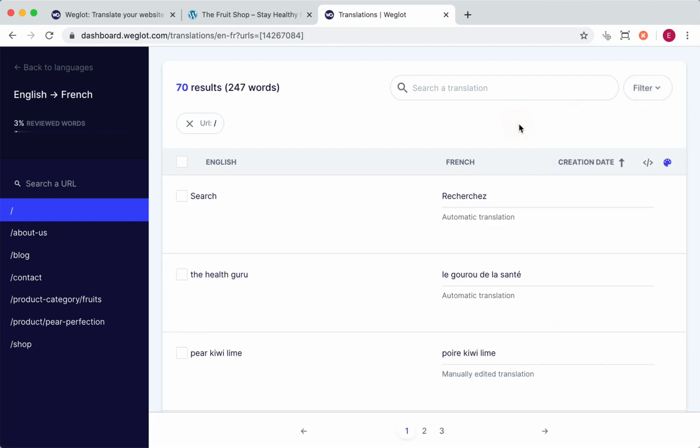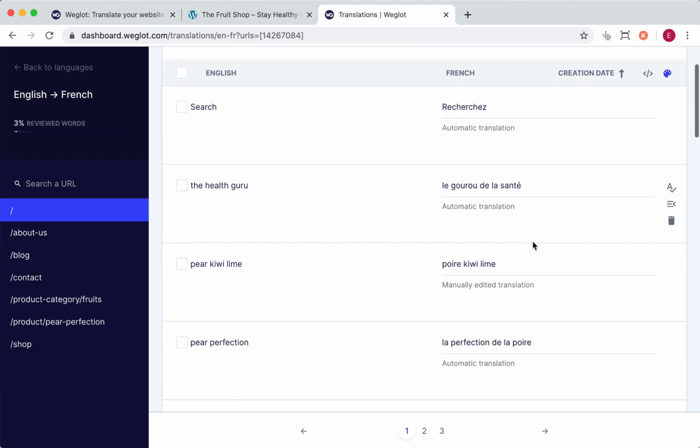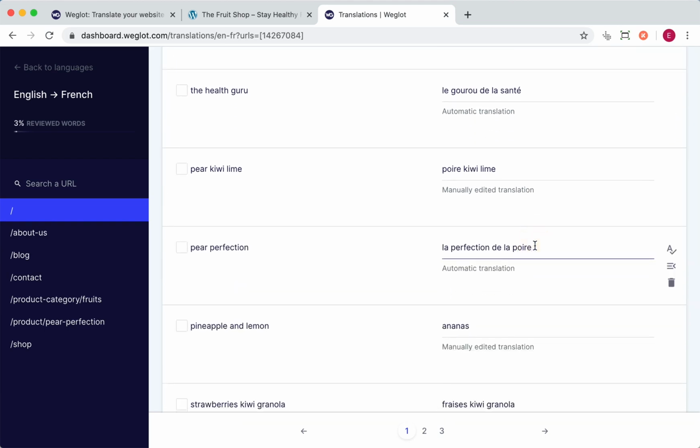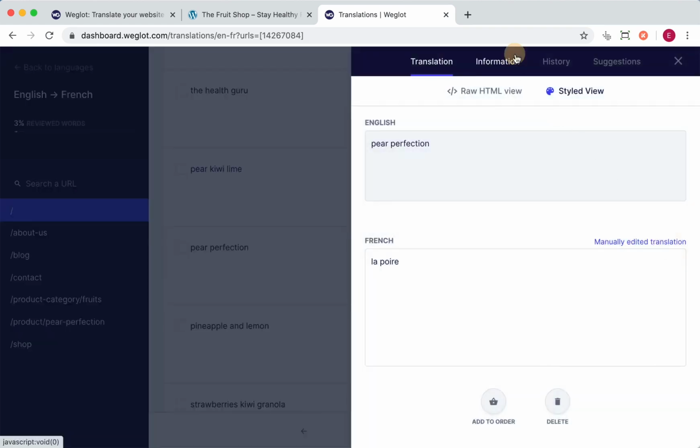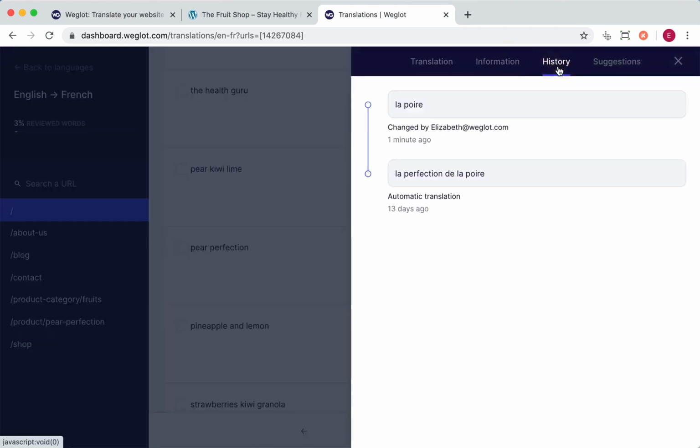To edit a translation is incredibly easy. All you have to do is click into the translation, make the edit, and when you click out, you'll see Saved. And this will automatically be updated on your website. There's also some details here if you'd like some more information about your translation.